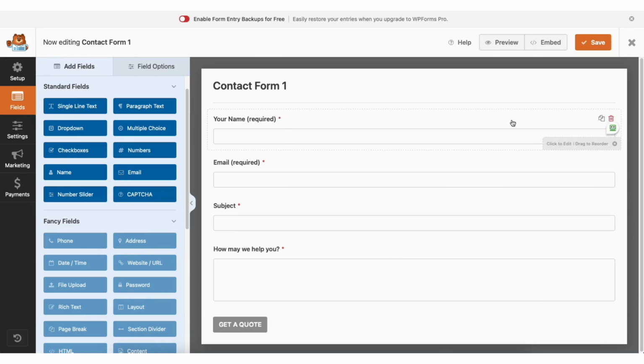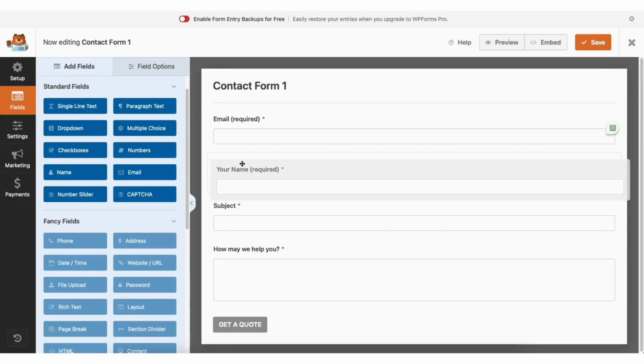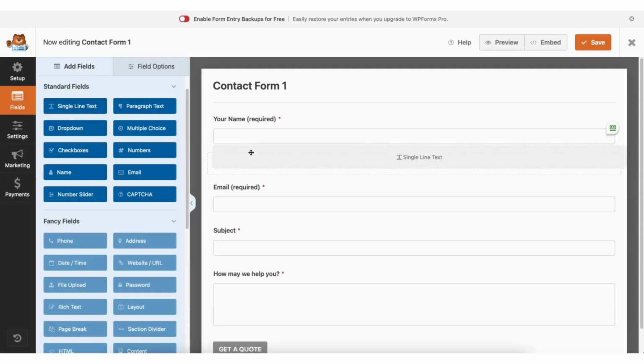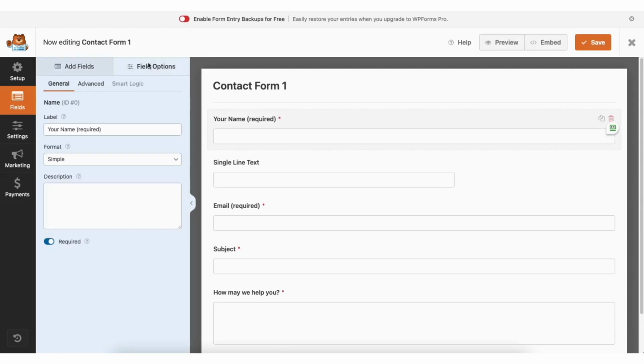You can hover over an area to delete it or duplicate it. You can click an area and drag it to wherever you'd like it. If you want to add something, you can drag it over from the side. If you click Field Options, you can click on a part of the form and then make changes from the side. You can select to make this part of the form a required or not required part to fill out.